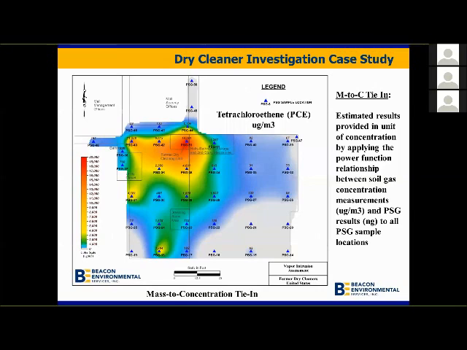Next, the power function equation was applied to all passive soil gas results to calculate the soil gas concentration for each location. This approach is what we refer to as the master concentration tie-in, and additional information on this can be found on our website. But these results were then mapped for comparison to the original passive soil gas data and to provide estimations of soil gas concentrations beneath the slab. So what we see here is that the data set provides an example of the spatial variability of soil gas concentrations that are routinely found, which highlights the challenge of collecting a single soil gas and indoor air sample to establish an attenuation factor.